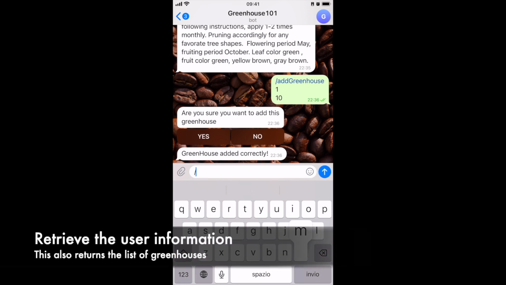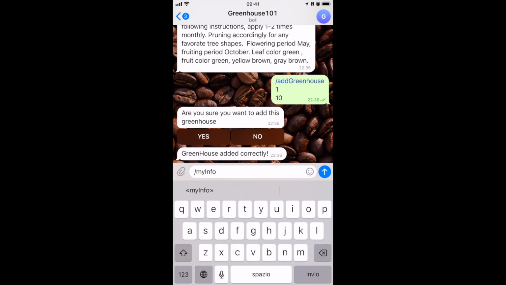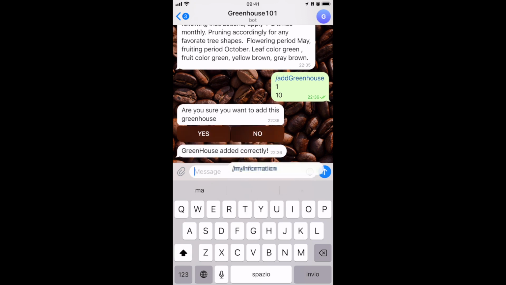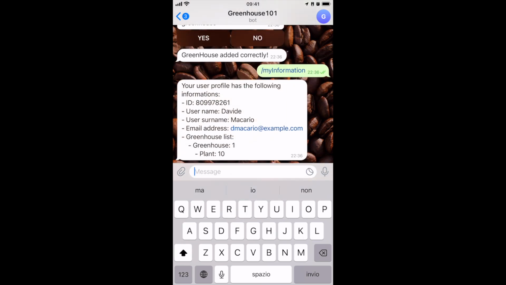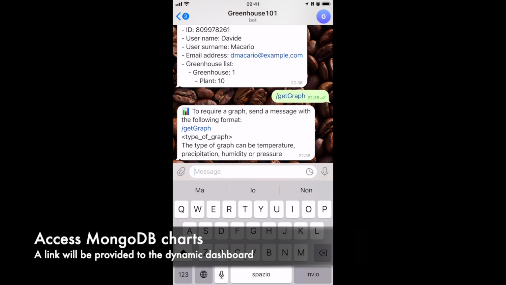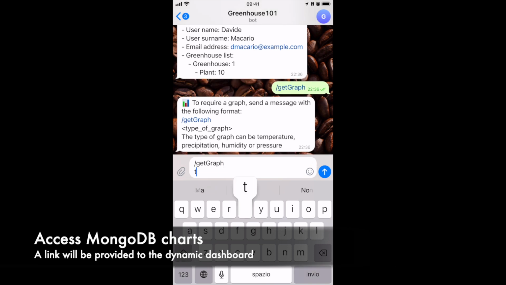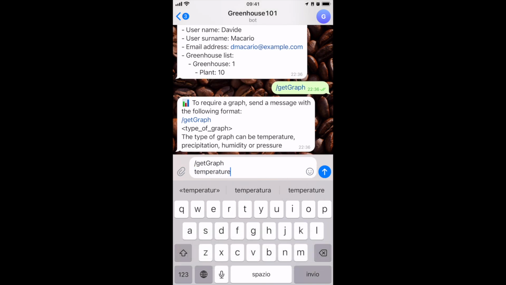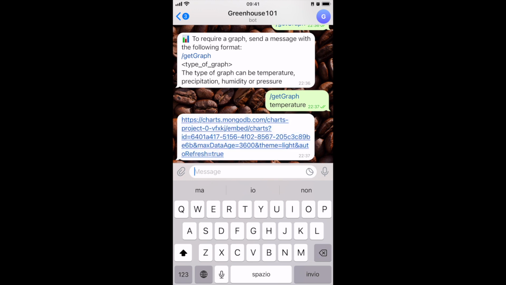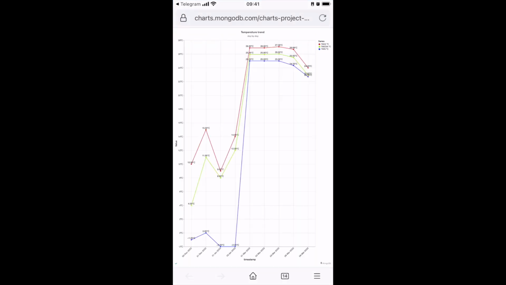The Telegram bot also stores the information of the user, which gets updated every time a new greenhouse is registered. The user can also request charts involving weather data, which is stored on the MongoDB database. These charts are provided through links which point to the dynamic dashboard of MongoDB. They are also updated regularly as new data arrives.